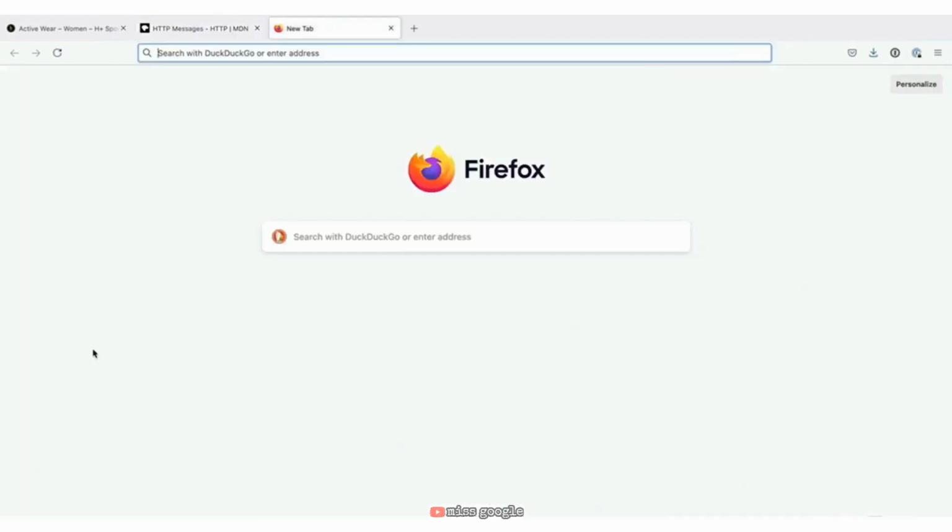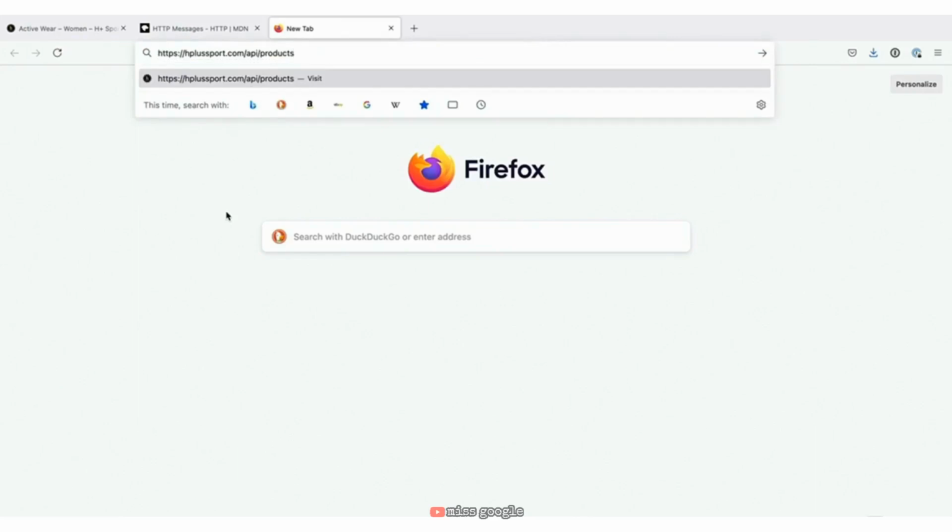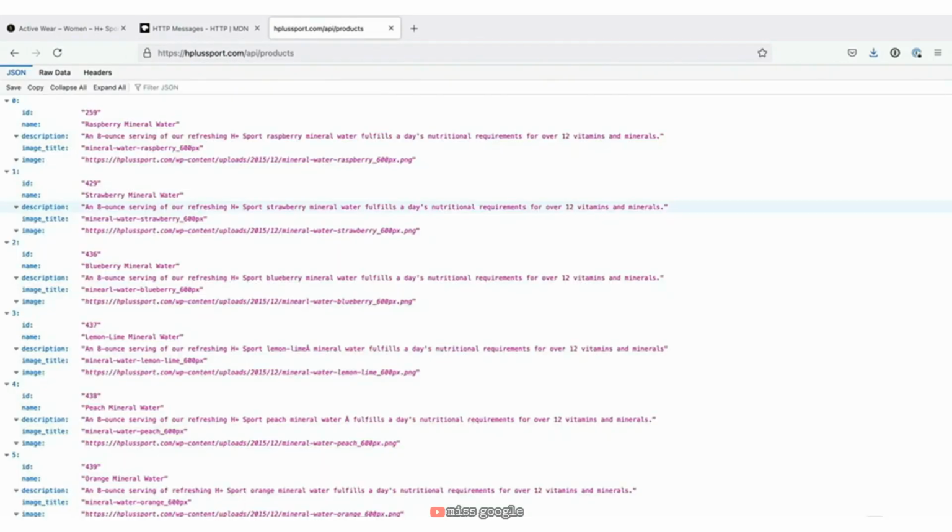The H+ site supports a products endpoint that can return JSON containing data on H+ products. If I want data on all H+ products, all I have to do is send an HTTP request to this URL. So in my browser address bar, I'm going to go ahead and enter that URL. And when I press enter, my browser displays the data I get back, which is not a web page, it's just JSON data.